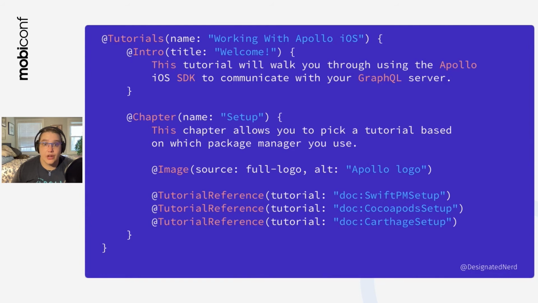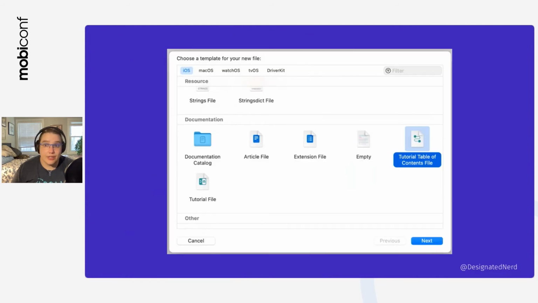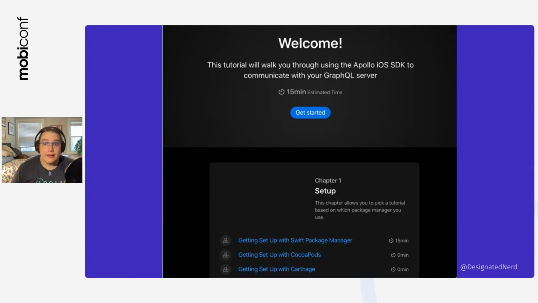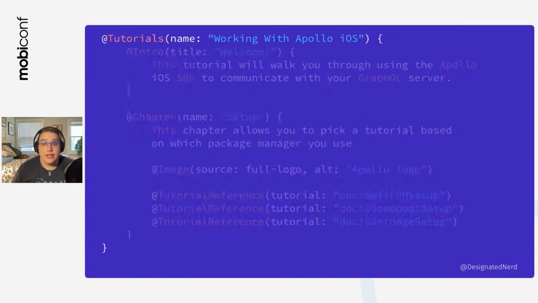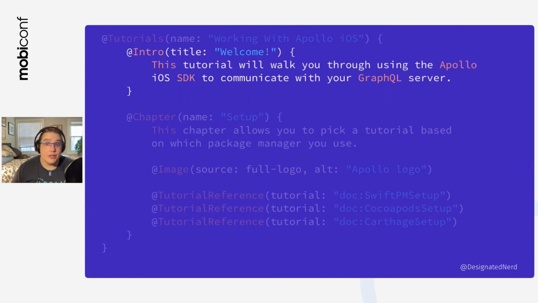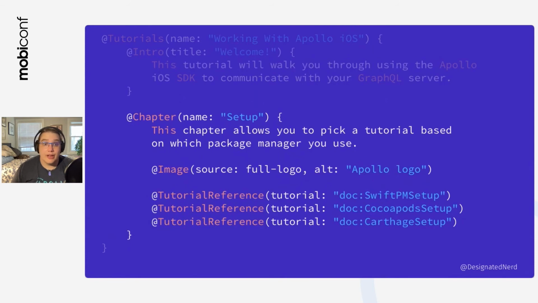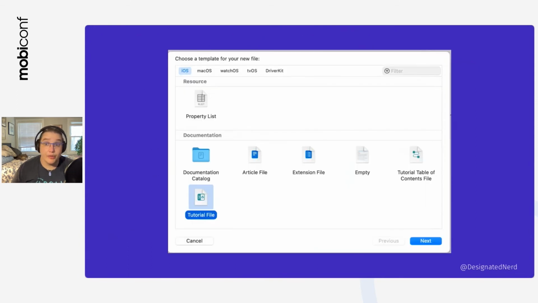Now, this is the structure for the tutorial table of contents file, which is basically the landing page users will see when they land on your tutorial. And looking at the code, you can see this can be the table of contents for one-to-many tutorials, which has an introduction that lets you summarize what you're trying to do, and information about each chapter or group of tutorials. And there are links here to individual docs that are tutorial references. These are connected to tutorial files.